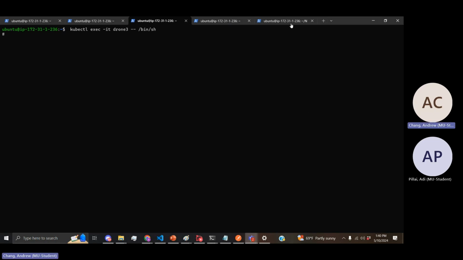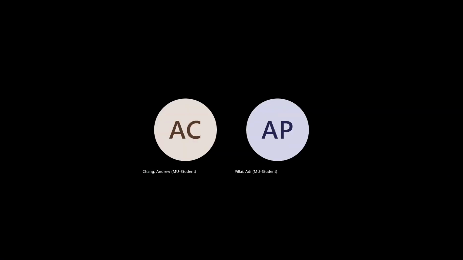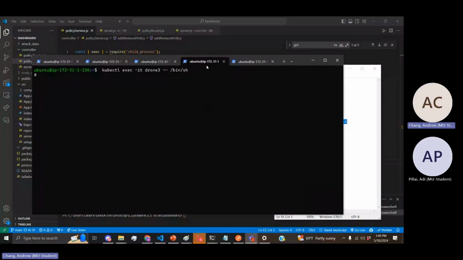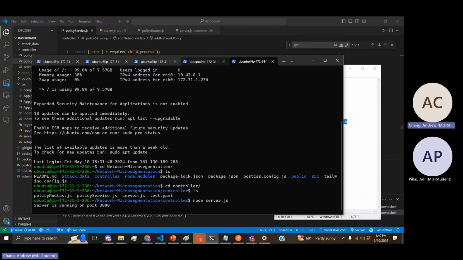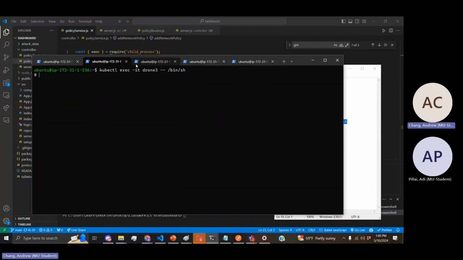The Teams is blocking me from accessing the other tabs. Better get rid of this. Okay. Okay, so we've entered the shell for drone 2 and the shell for drone 3.